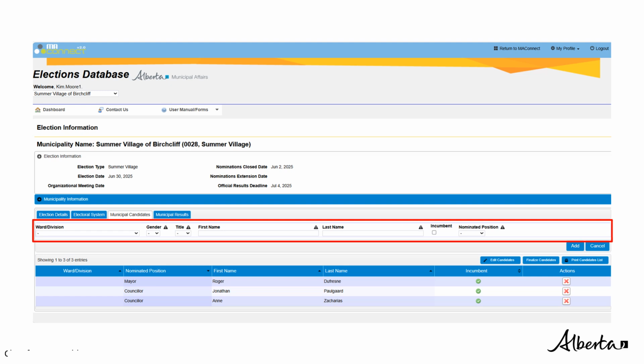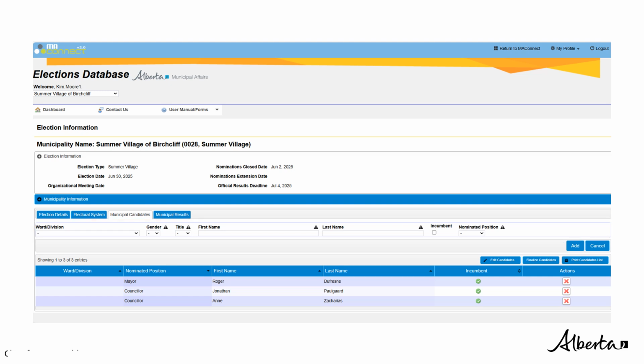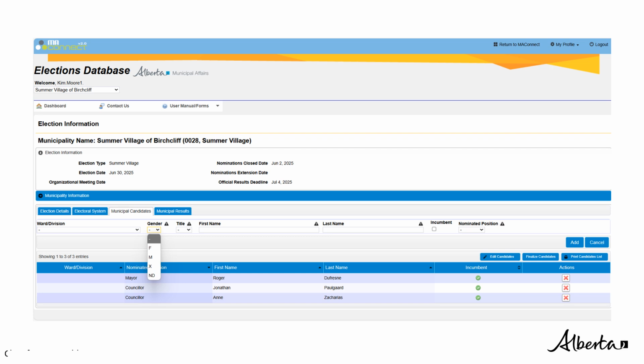Make sure you have with you the Notice of Intent and nomination paper and candidate acceptance forms for each candidate. The first municipality I have chosen for this learning session is the Summer Village of Birch Cliff. This municipality has no wards. Now we are required to enter the gender and title. You can input this information from the completed Notice of Intent document, or if you have prior knowledge of the candidate's gender or title, you can enter it here.